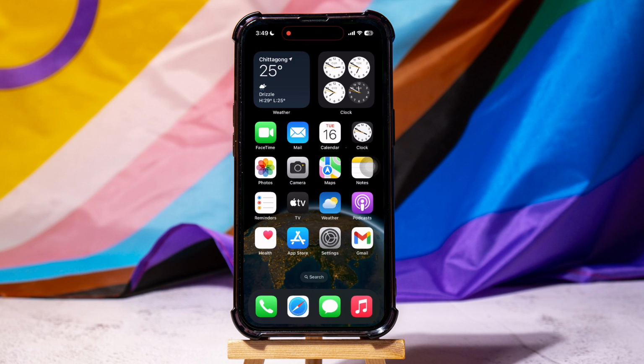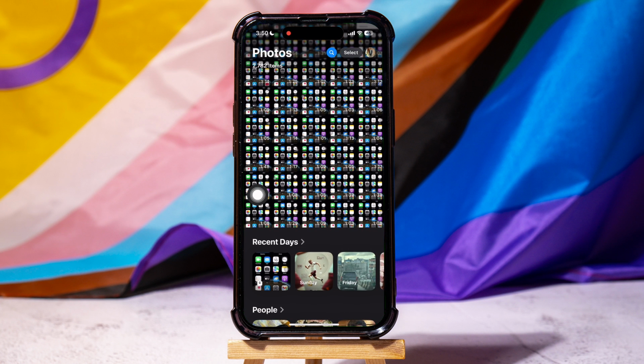How to delete album on iPhone. To get started, first of all go ahead and open up the Photos application on your phone.